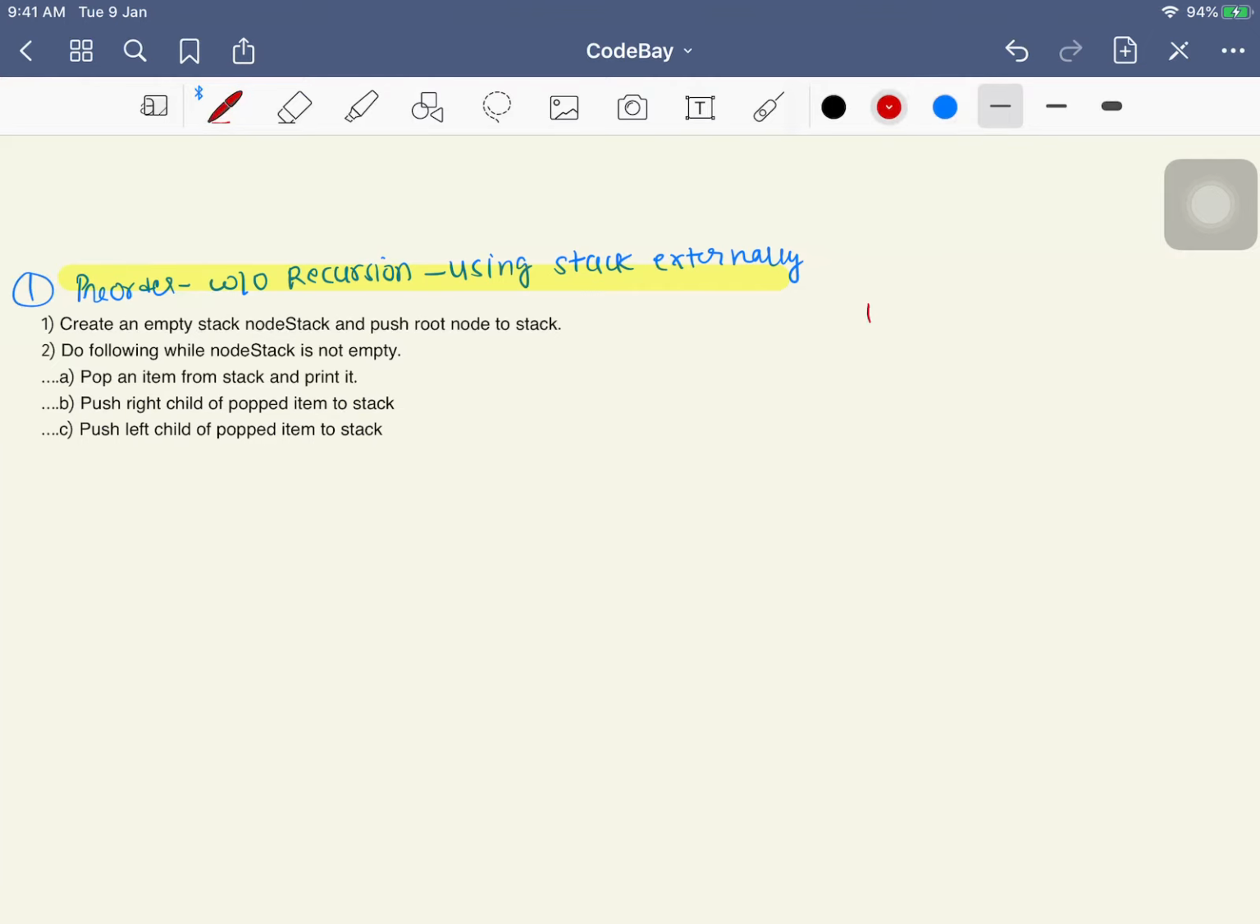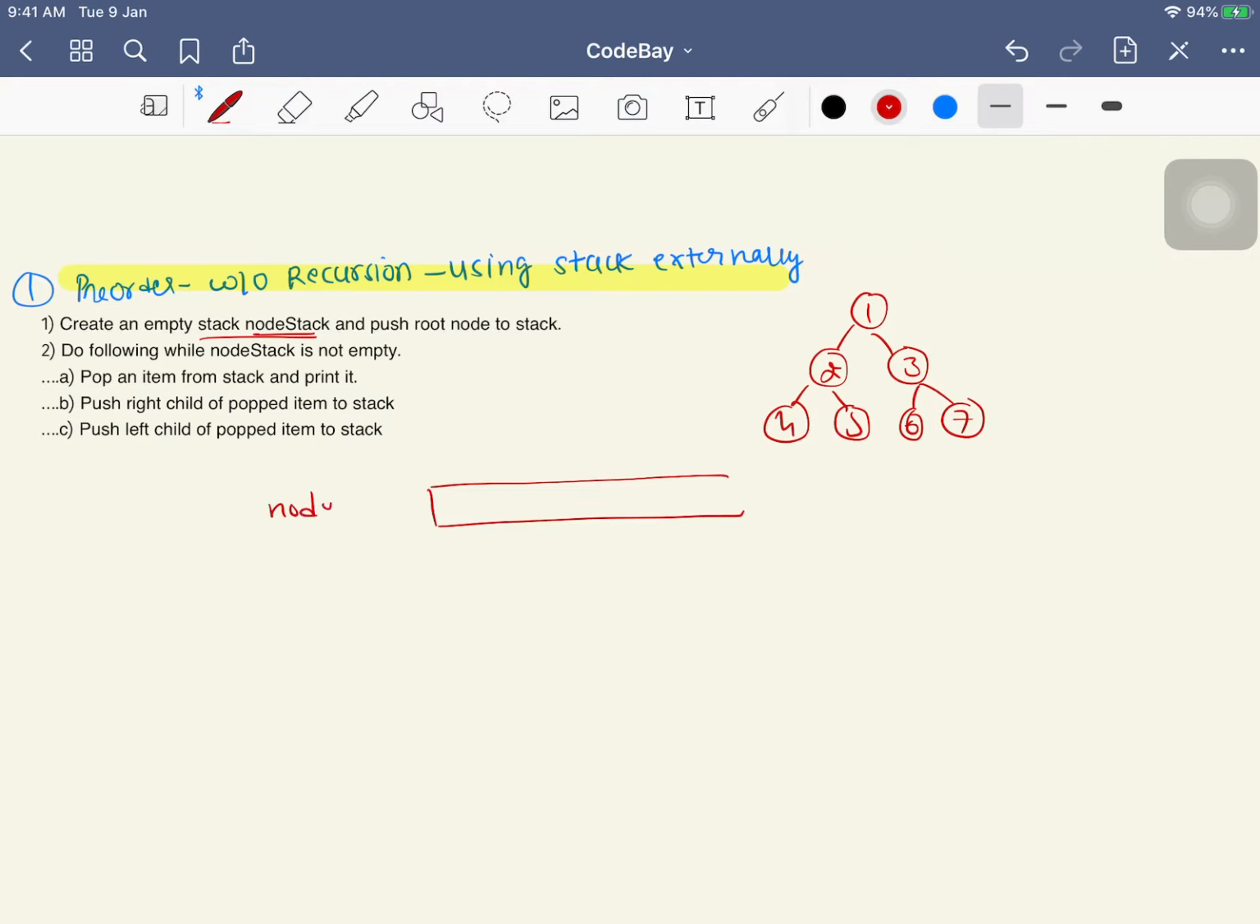So if we take the same tree again, and we take 5, then we take 6, and we take 7 here. Now here it is saying that we take an empty stack. Say we are taking a stack here. The name of this stack is node stack, and then we push the root to the stack. What is the root here? Root is this, and then we have pushed the root here. Now it is saying while node stack is not empty, we check that yes, it is not empty. We pop the top item from the stack, which is 1, right? We have popped it and we have printed it. Yes, we have printed it.